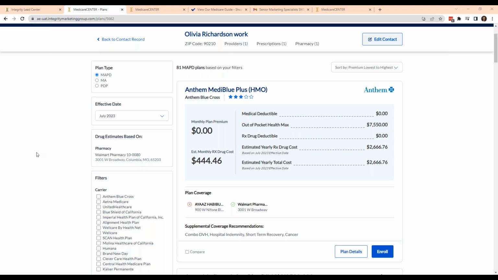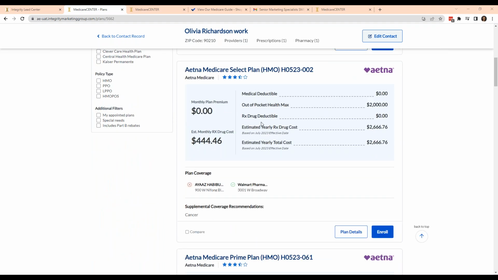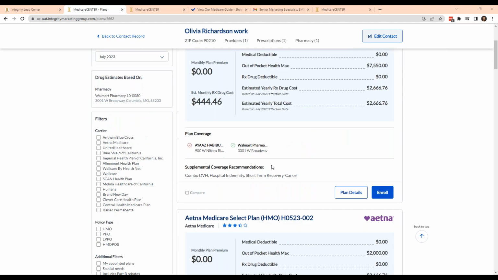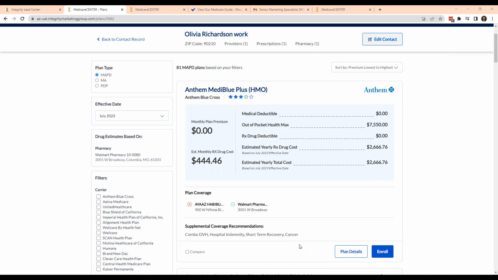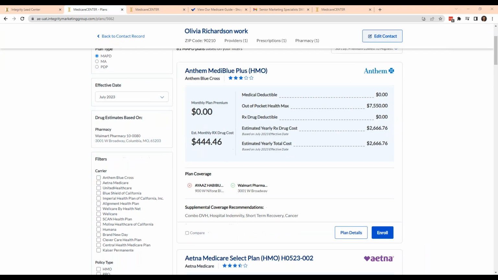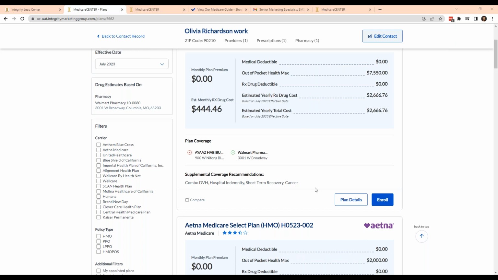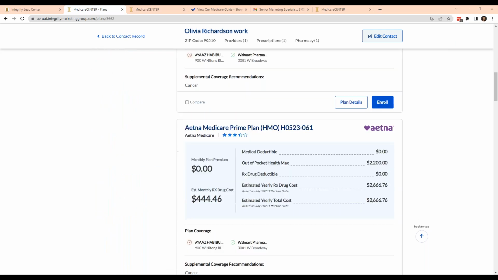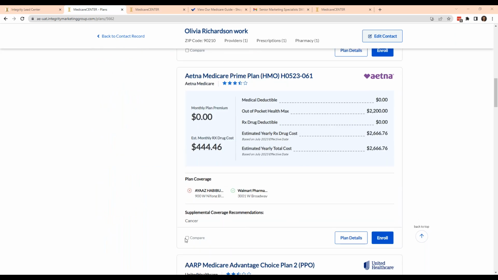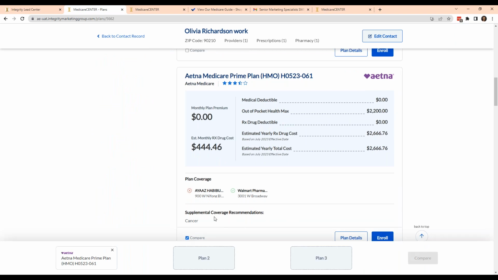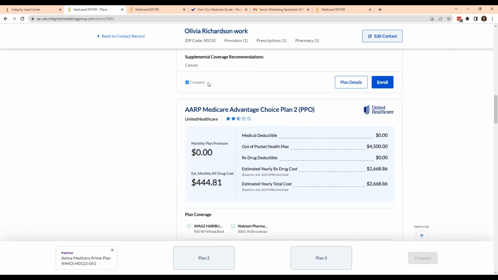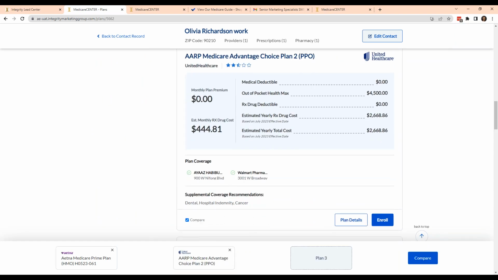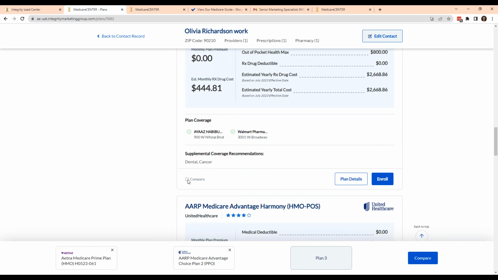That's not helpful. So again, that's basically what the platform looks like as far as quoting and enrollment. Some cool things that you can do. Number one, if you want to compare some plans side by side, you can compare up to 3 plans side by side. So let's say I want to compare this Aetna Prime Care and this AARP plan. I just click them. You can see they show up down here. I click compare.